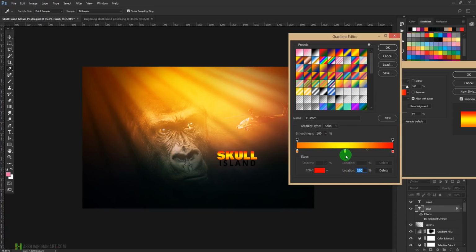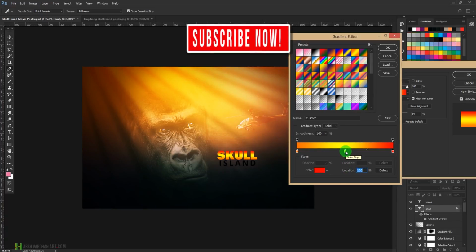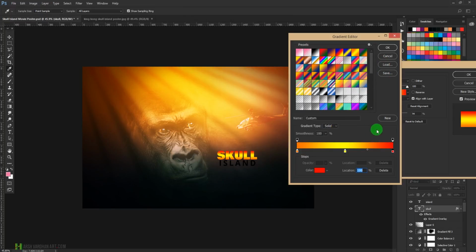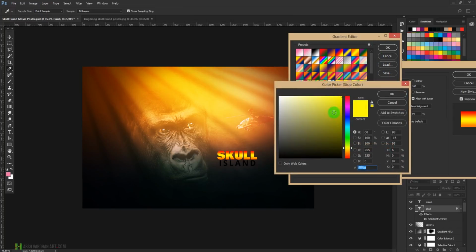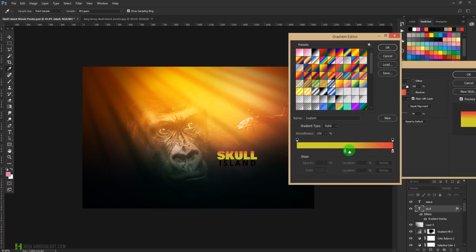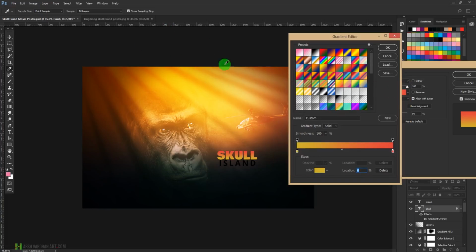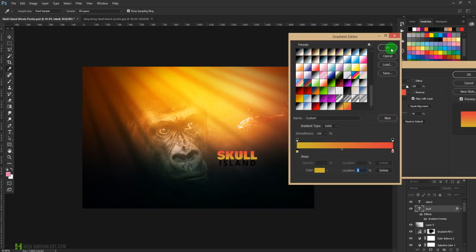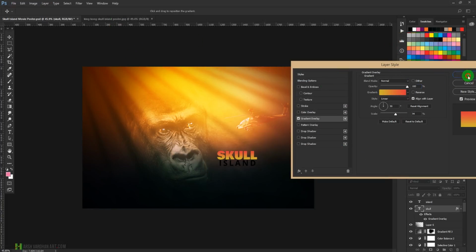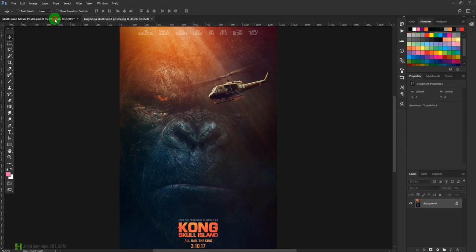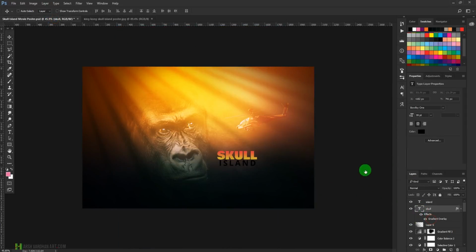Okay, and alright, so this color can work fine, or let's take a little less blue or less red and remove this one. Let's make it a little bit orangish, something like this. We'll press OK. Press OK and let's see now. Yes, it is somewhat close to it.